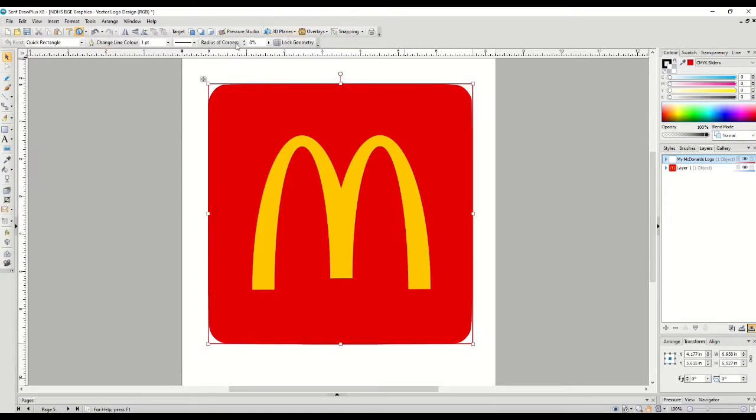The next thing you need to do is to give it a radius of corners to make it look the same as the red square, in terms of shape at least. Okay, so that's that shape now created.